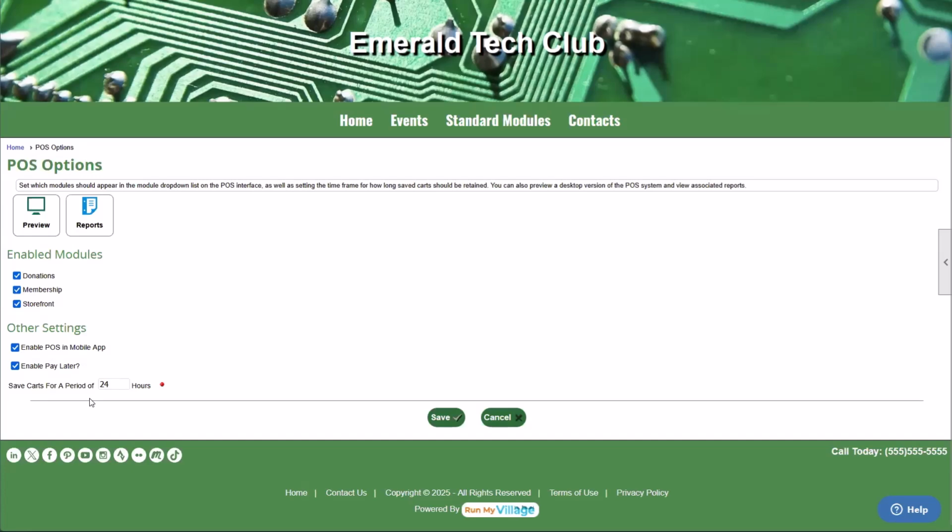So I have mine set to 24 hours. Most of the events that we see people hosting are same day events. So if someone doesn't come back to complete their cart within 24 hours, they're probably not going to come back. And so we'll have it expire then. But if you're hosting like a 3 or 4 day event, you can set it for 72 hours if you wanted to, have it stick out for the full 3 days of a particular event.